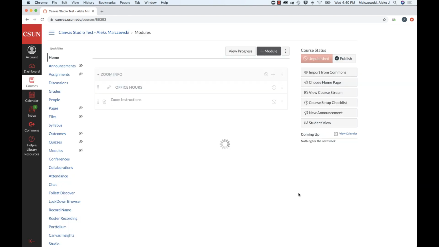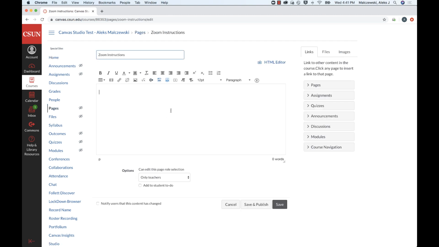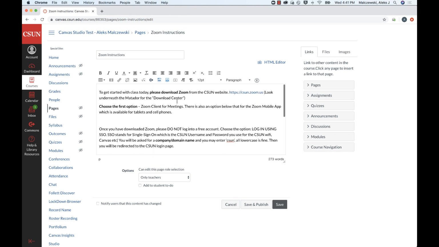And I'm going to add that item, but then I'm going to click here and I want to edit this page. And I'm going to now post here instructions that I have for Zoom, and this is for students, and I'm happy to make this available for you as well. Maybe I'll make it look a little bit better, but this is kind of just like the basics of how to get started with class today.